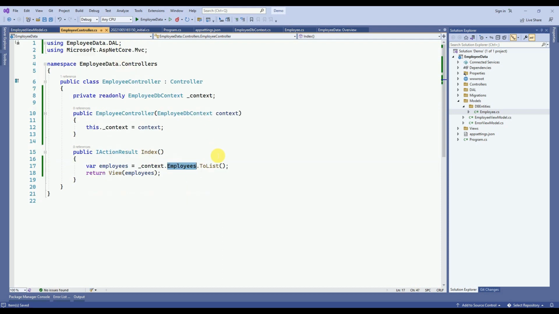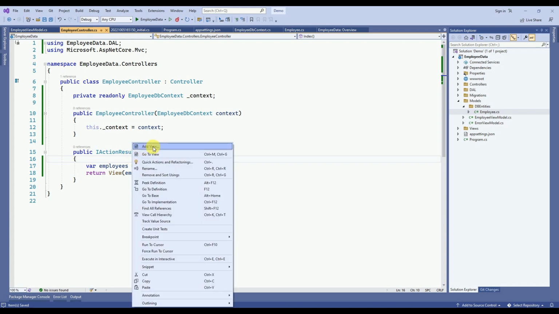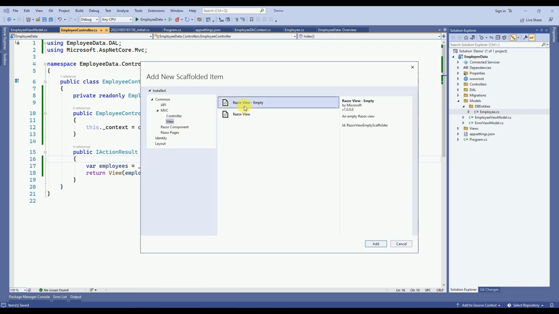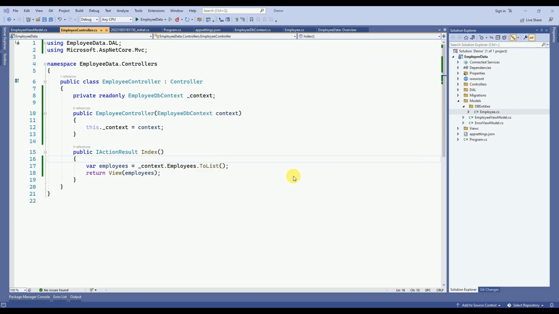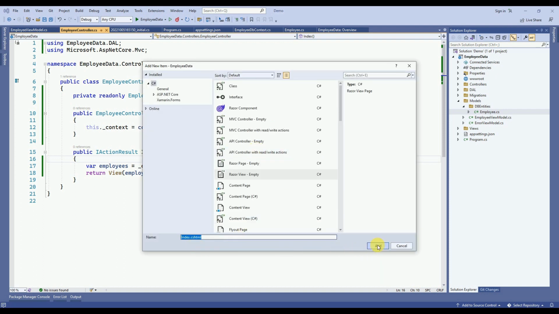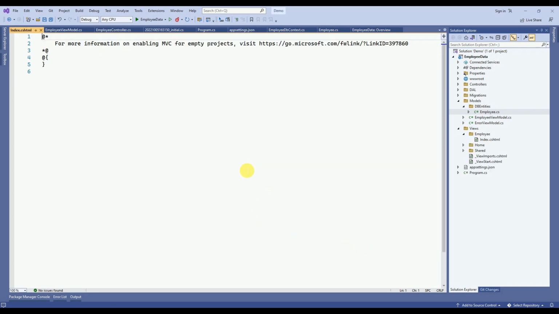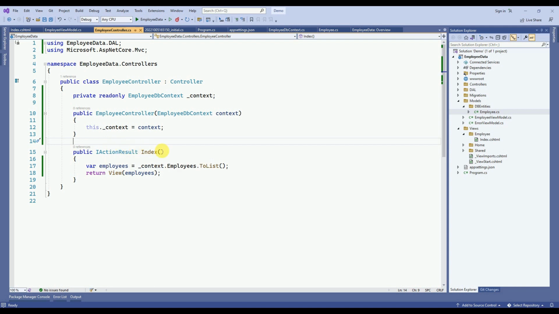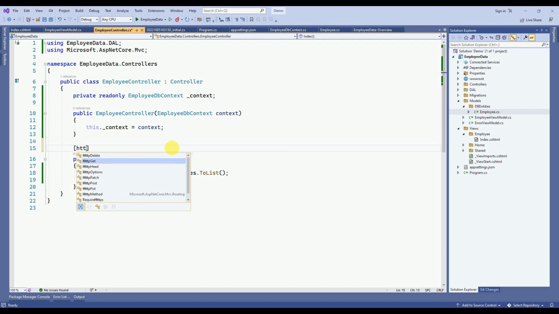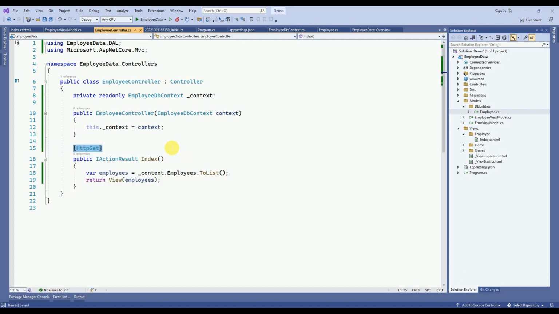Okay, now we will create one view for this index page. Right click on the index action method, click on add view, select the Razor view empty, click on add. So the name will be index only, click on add. Here we are not specifying anything like whether it's a get method or post method. By default in the controller, if you have not specified any method type, automatically it will be HTTP get. If you want, you can add it, or else you can remove this also. So by default it will be HTTP get.